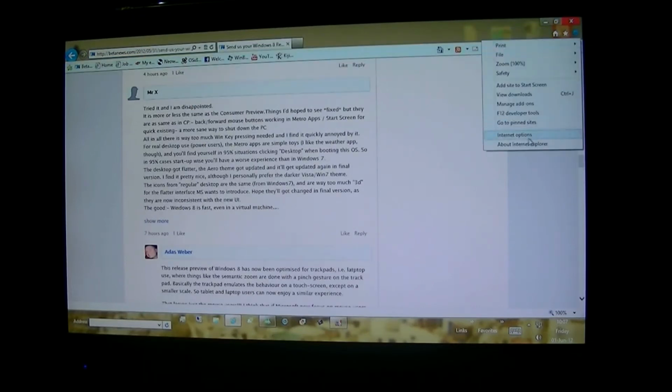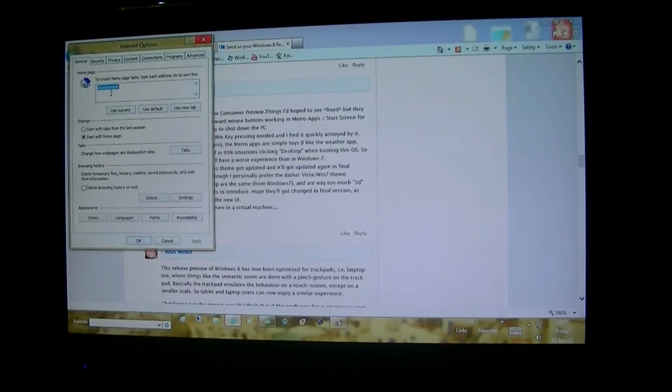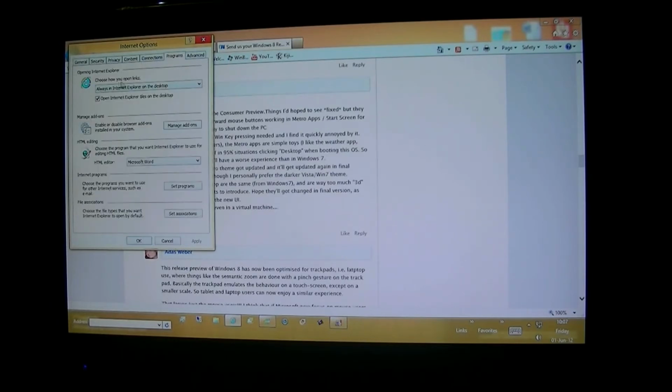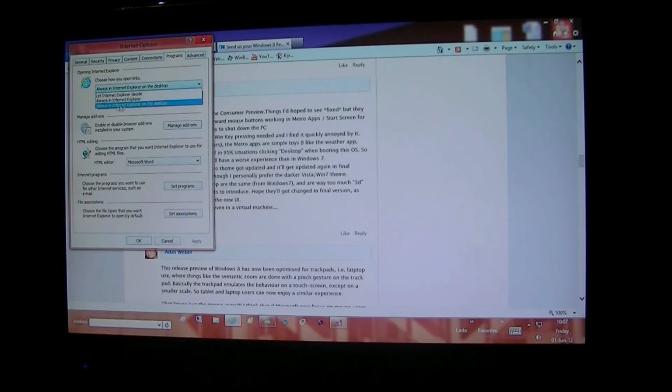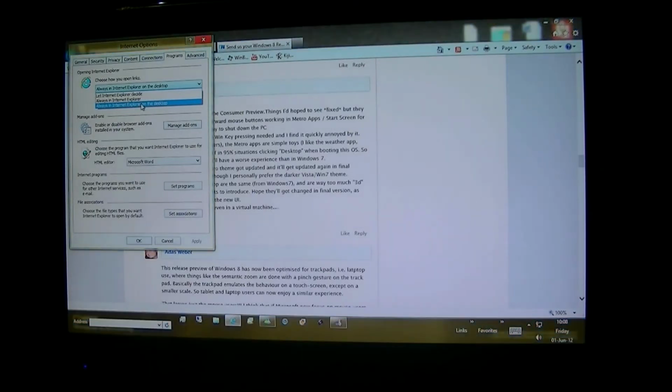Go to Internet Options. Blank page, I use blank page as my home page. It's the fastest loading page you could possibly get. Go to Programs, and here it says choose how you open links. Scroll down and choose always in Internet Explorer on the desktop. Even if you're running a tablet, put it to the desktop. I would do a review using my tablet later, and the Metro version, even on a tablet, sucks. The desktop is where you want to be, even on a tablet.